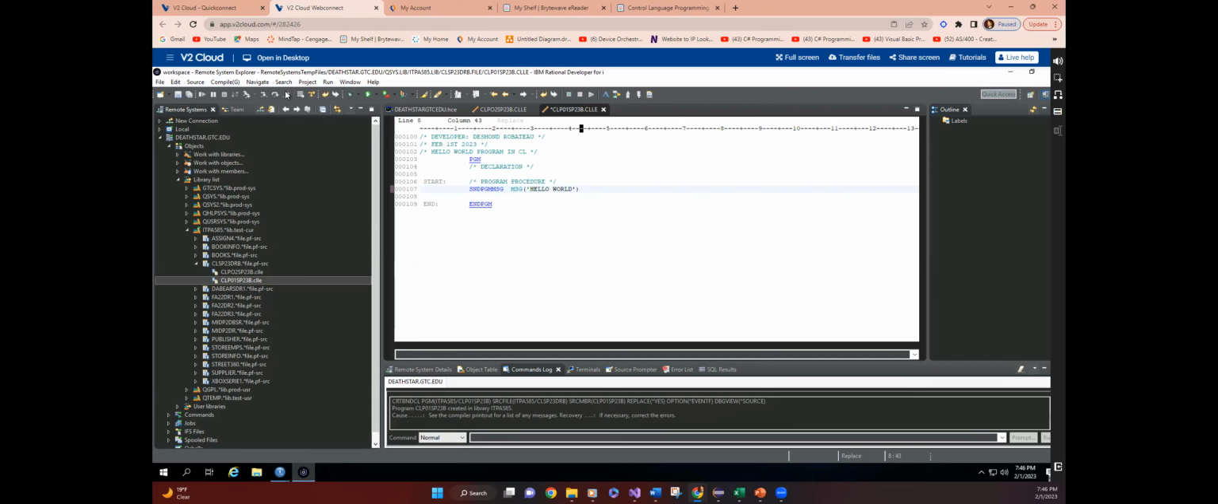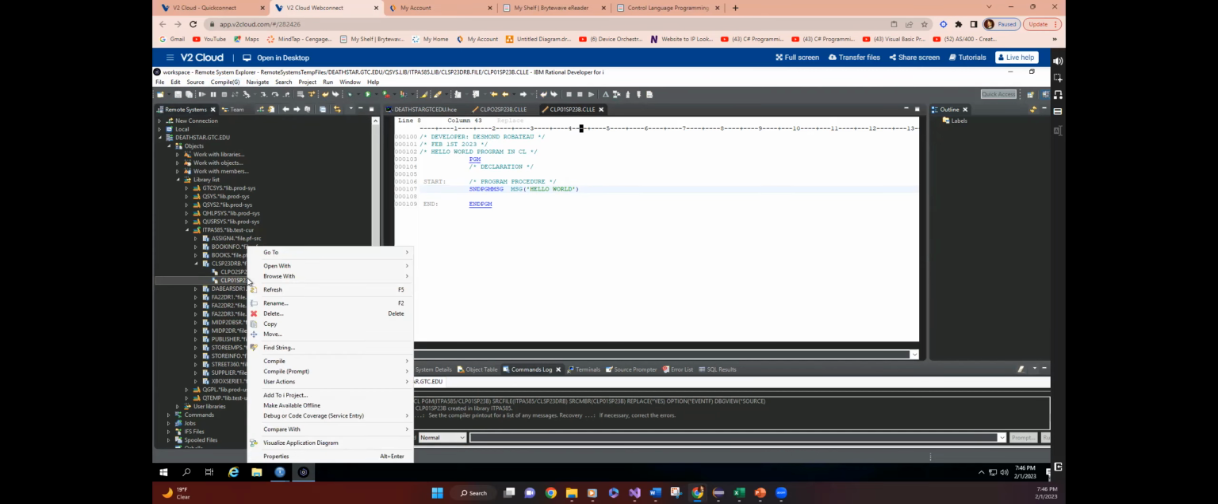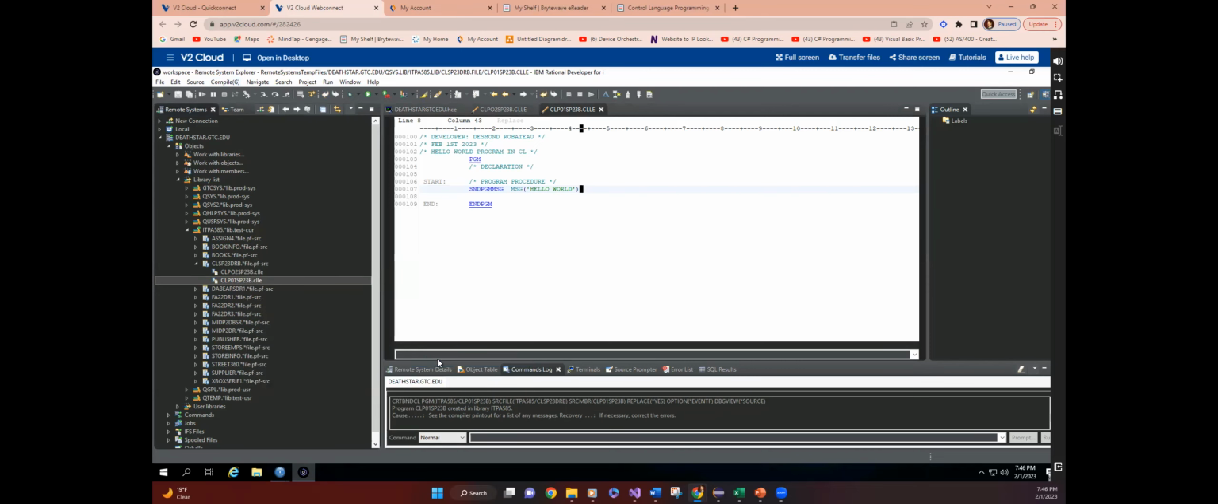Okay, save the changes and compile this again from within RDI. How do you compile from within RDI? You can do it from here. Right click, compile, and then choose the first option.